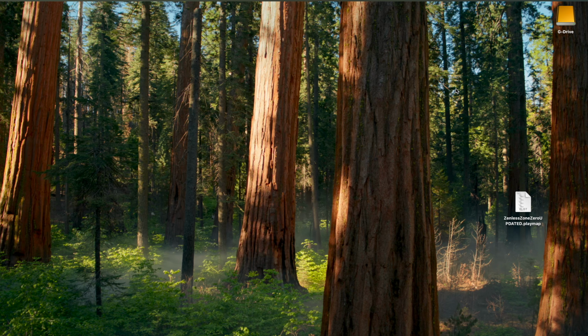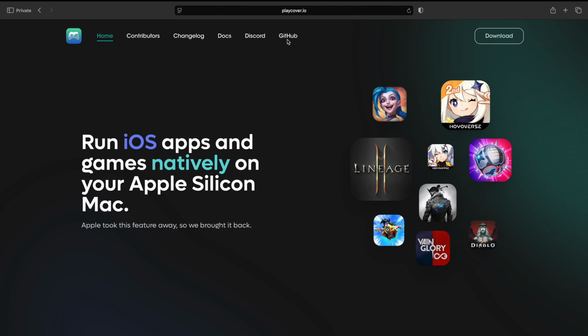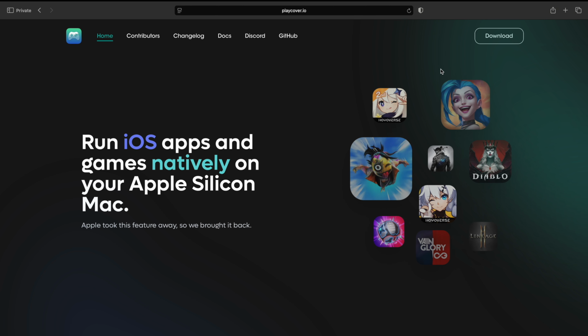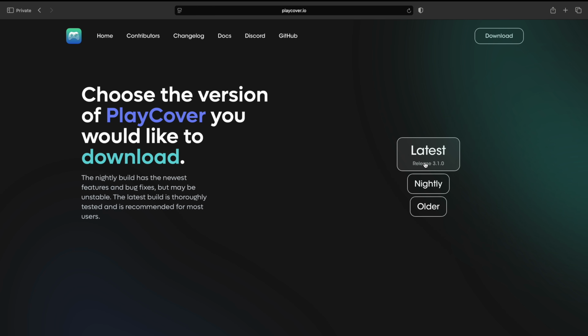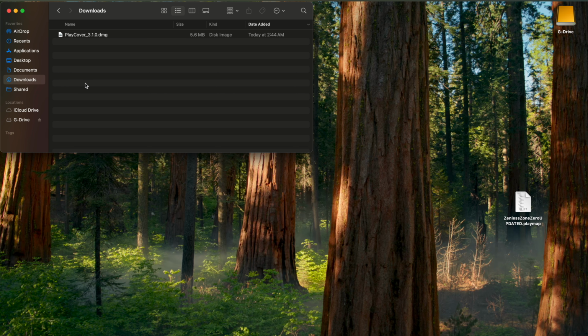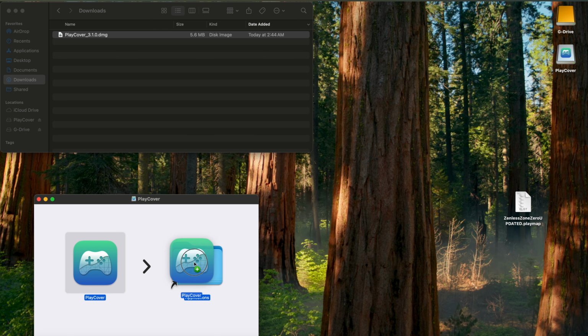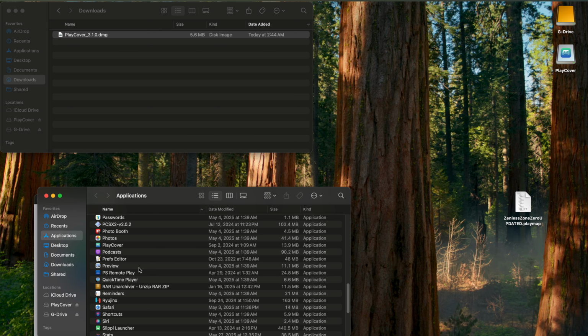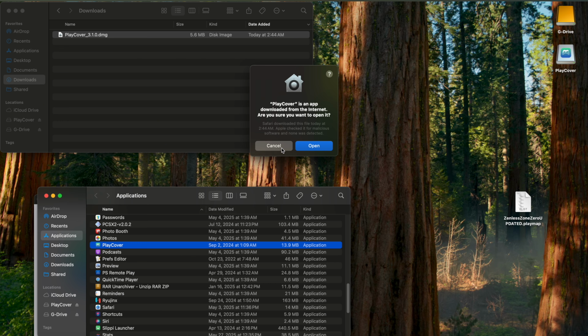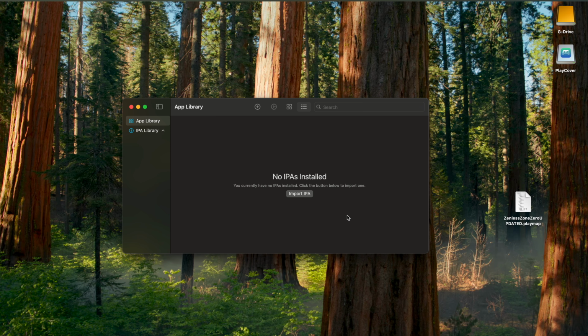Alright, next up, I'm going to show you how to play with PlayCover. So first thing we're going to want to do is go to PlayCover.io. I'll leave it in the description, and in the upper right hand corner, click download. Click latest, and then in our downloads folder, double click the DMG. We're going to drag this over to our applications, and then in our applications, find and double click PlayCover. Hit open.